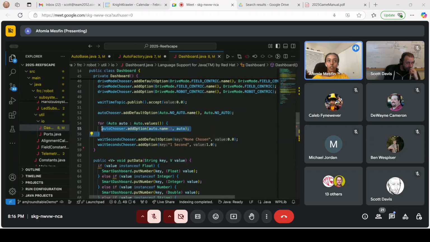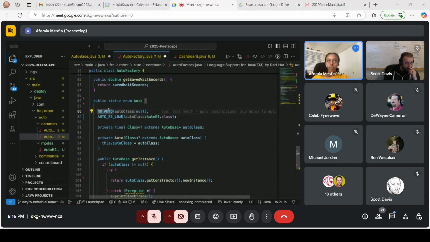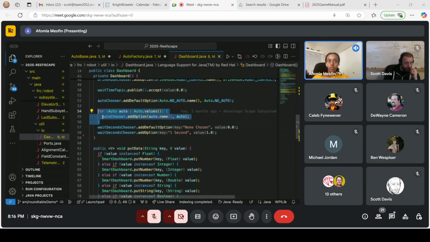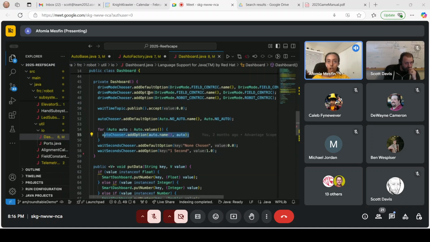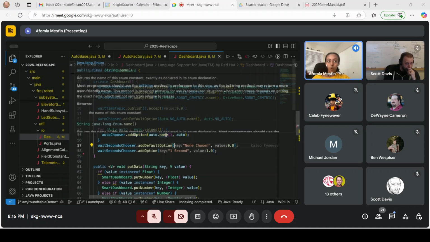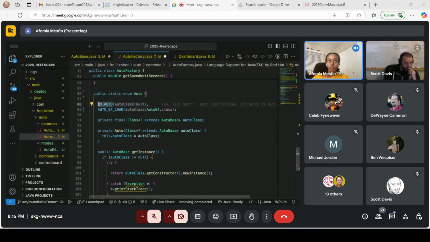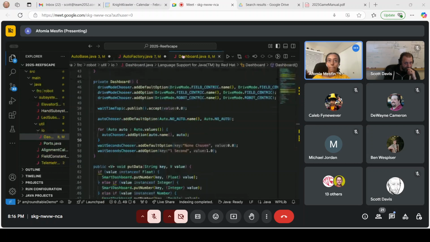So then you're also going to go through each of your auto values. That enum that we looked at earlier in Auto Factory that has your auto values is going to go through and push all of those to the same chooser on dashboard. So now you have all these options. The name is going to show up the same way that you put the name in this enum. So it would show up as no auto. Then you have auto E4 load.